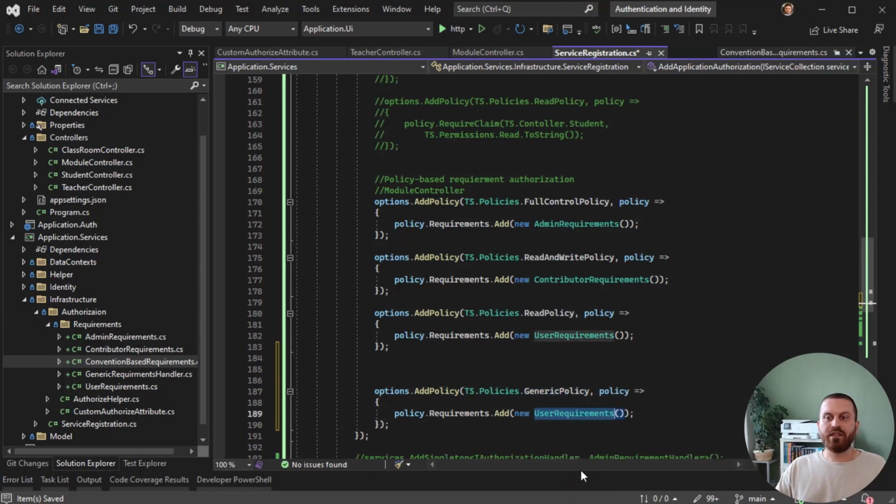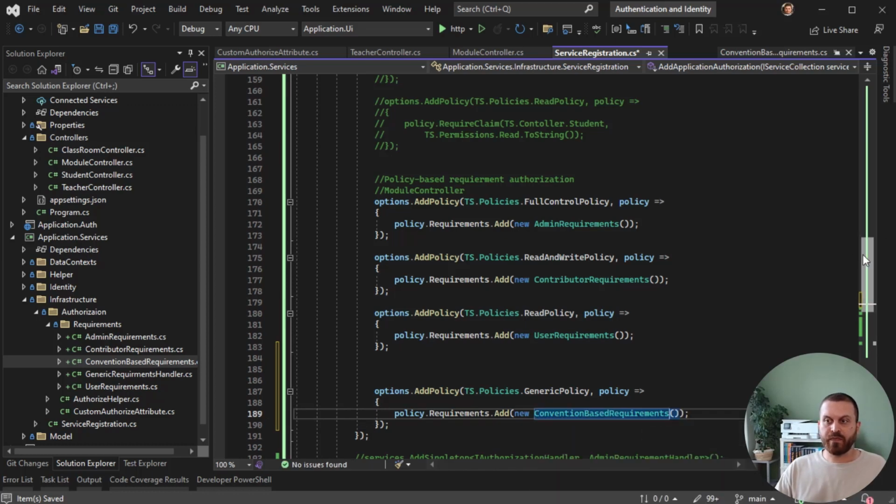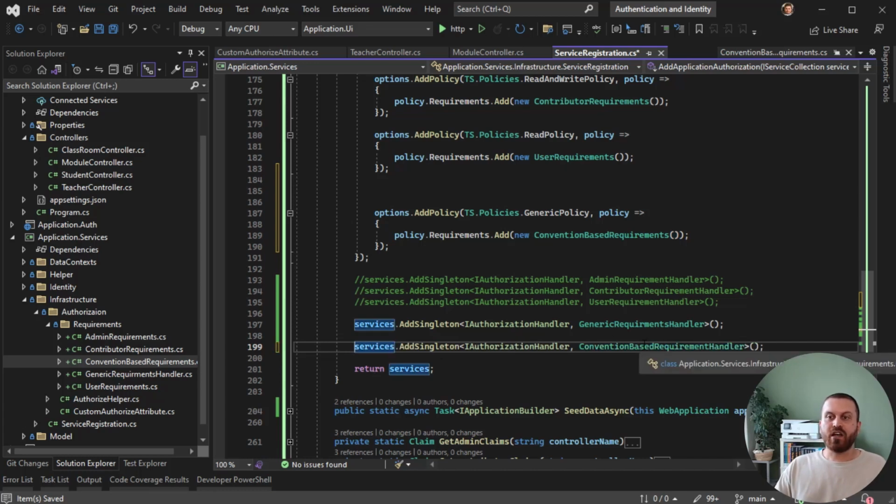And we need to add a requirement. What is the requirement that I have? It is convention-based requirement. And the last thing that we need to do is just to add this convention-based requirement handler to my dependency injection.